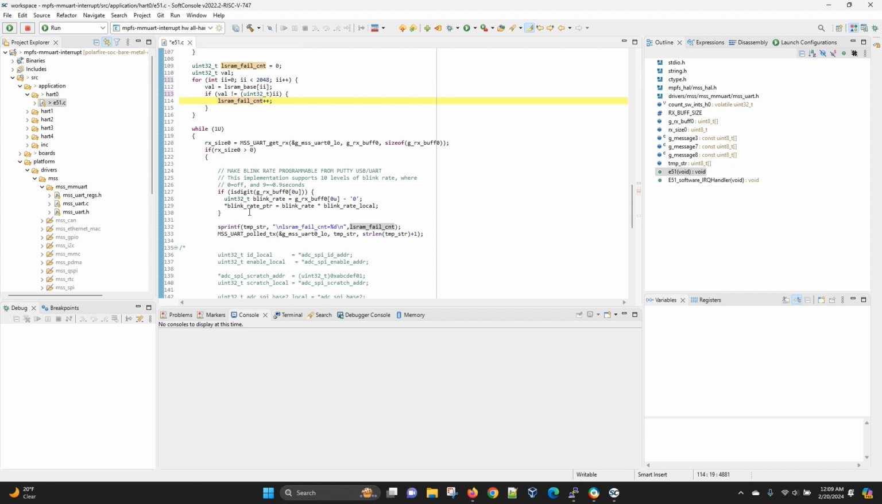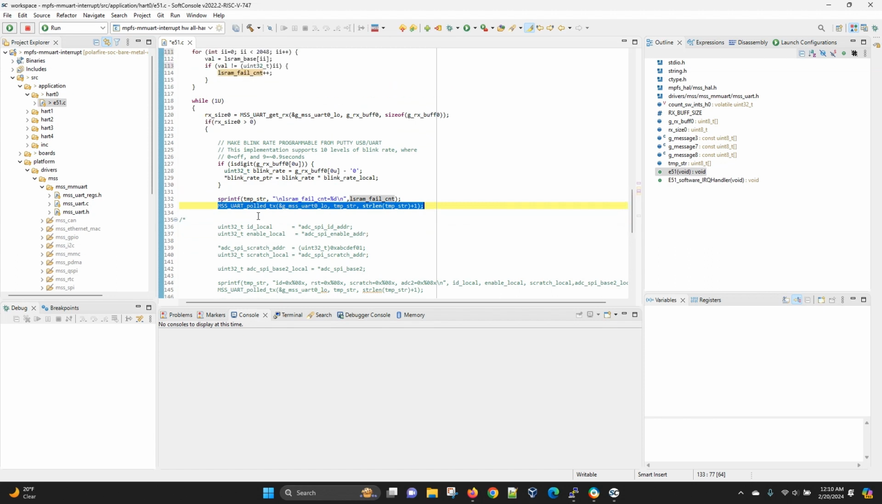And then what I wrote here is, I got an sprint where I fill this temporary string with LSRAM fail count equals %d, ls fail count. So if nothing failed, then it should return 0. If something failed, it'll tell how many times we failed. And then this here squirts that string out of the UART to PuTTY, and it should show up on the PuTTY screen. So that's pretty much what we're doing.